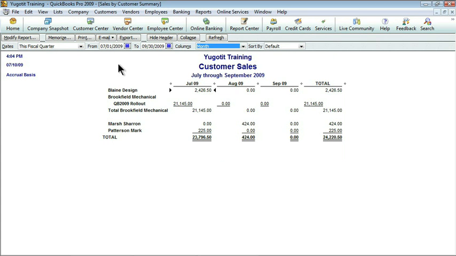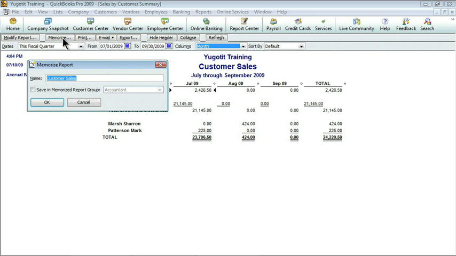And if I like the way it looks, I can actually click Memorize. This will now store this particular setup as a permanent entry in my reports menu, and then I don't have to go through the customization all the time. Maybe I'll call this one Customer Sales by Quarter. A descriptive name that helps me understand what it is.